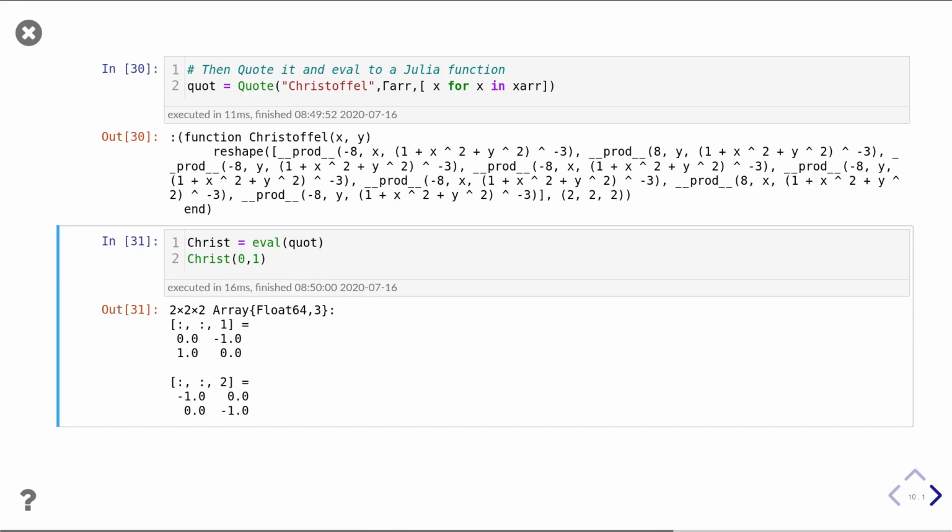Okay, and this is my workaround for lambdify in SymPy. Turn that SymPy array into a native quoted Julia expression, which we can then evaluate and turn into a native Julia function.